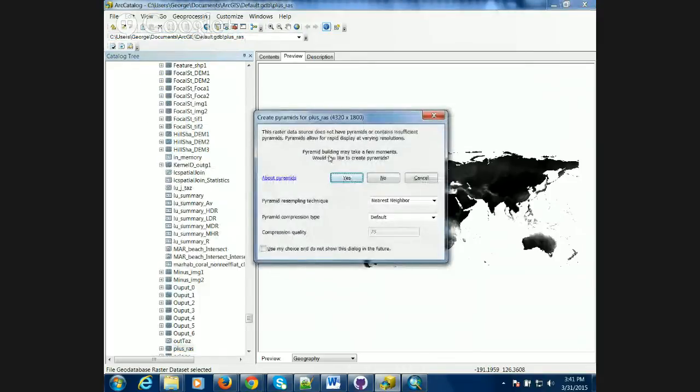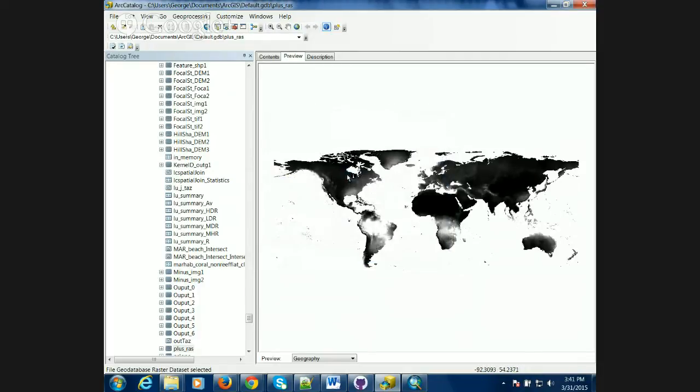This is just asking me if I want to build pyramids. Okay, you may or may not be familiar with what that means. Basically, pyramids are intermediate rasters. So basically, it's calculating what that raster needs to look like at a bunch of different zoom levels, so that it's easier to zoom and pan around. You can hit yes or no; it doesn't really matter.